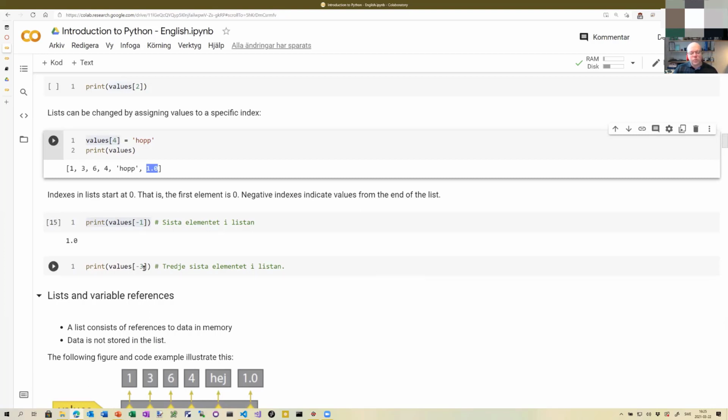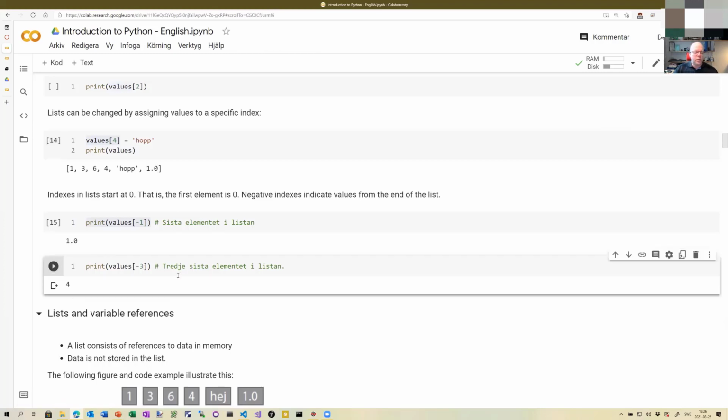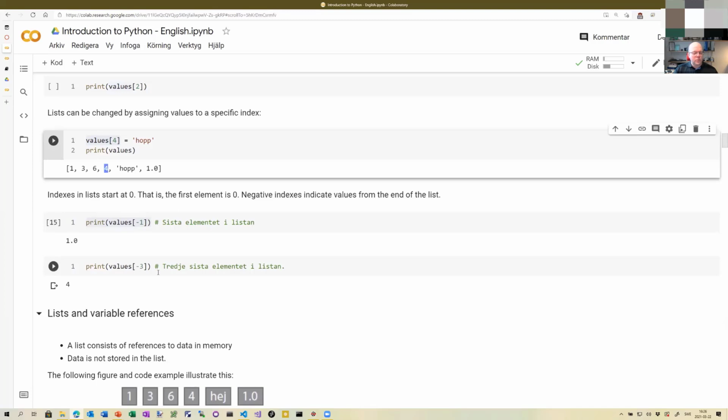You can also have higher negative indexes, and then it kind of wraps around and continues backwards from the end of the list. So in this case, it's from -1, -2, -3. So that is the fourth value here.